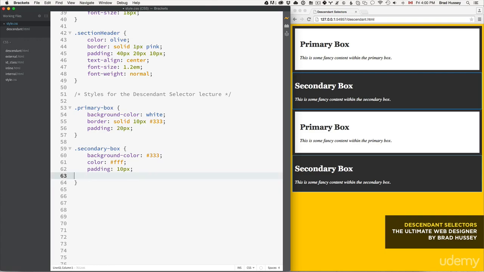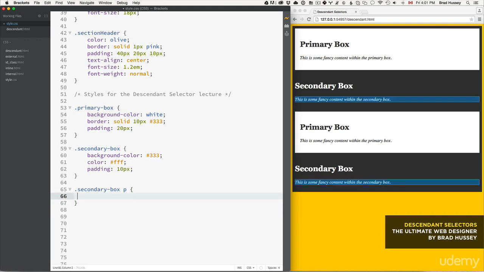So if I want to change that, we could just do this. This is called a descendant selector. So secondary box, I'm going to select the box, but I want to jump in and select the paragraph tag. So space, the next element or selector. There we go. That is a descendant selector. It is selecting the descendant of this element. So you could see we have the paragraph tag. It is a descendant of the secondary box, this entire box right here. So I'm selecting the paragraph tag within the secondary box, and now I can style it.